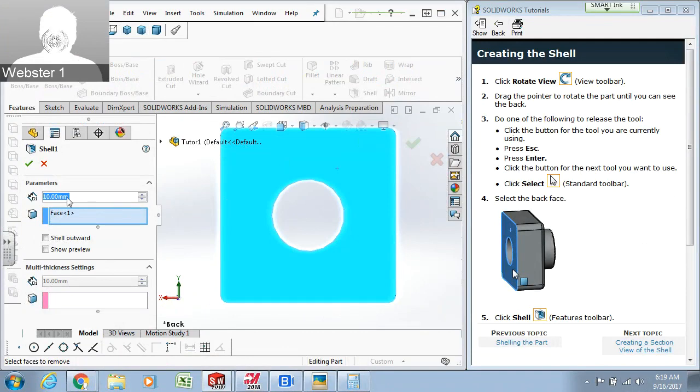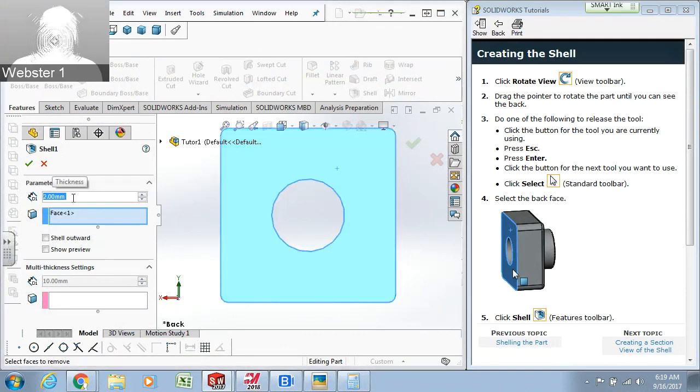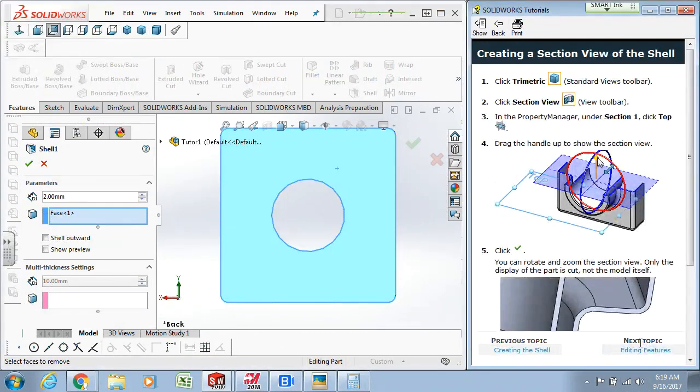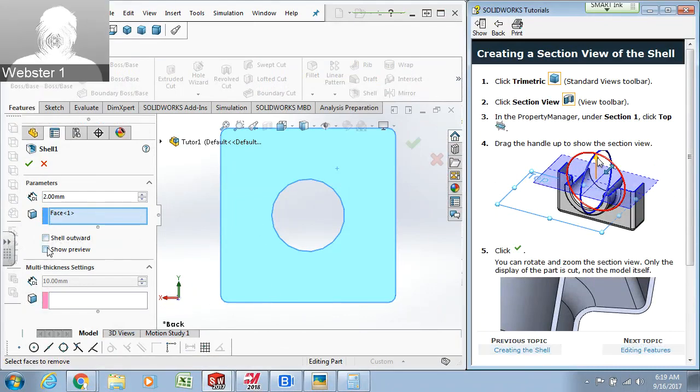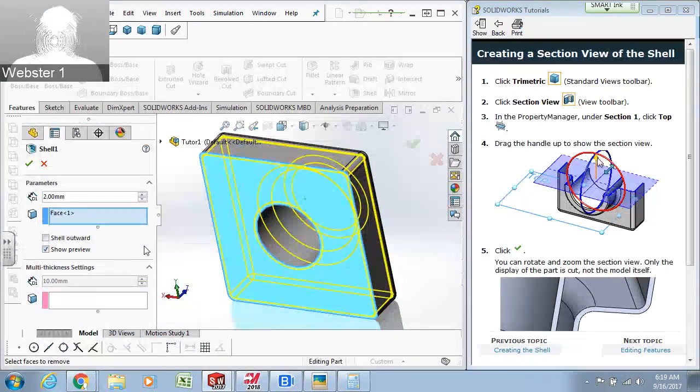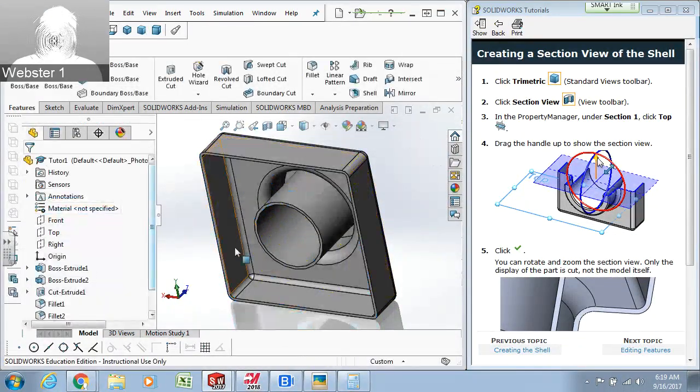And then in the shell thickness up here, you want to put in 2. So we're going to show a preview here, even though it's kind of hard to see, and I'll rotate a little bit, but that's a preview, and then you hit the green check mark, and now you have the back that's shelled.